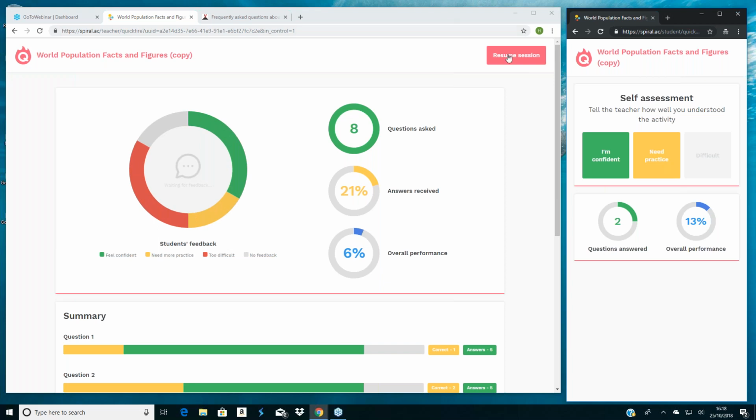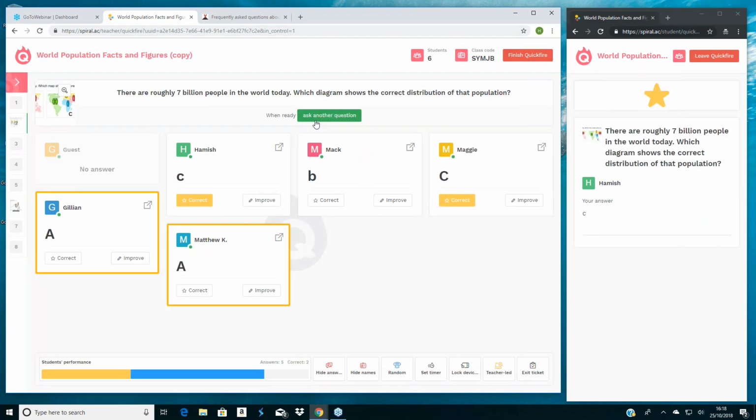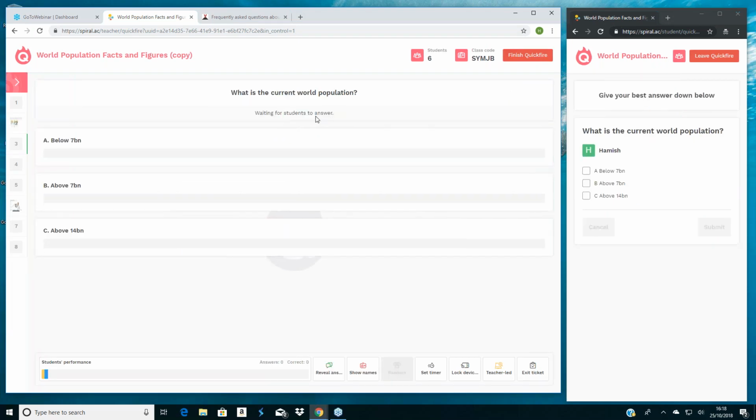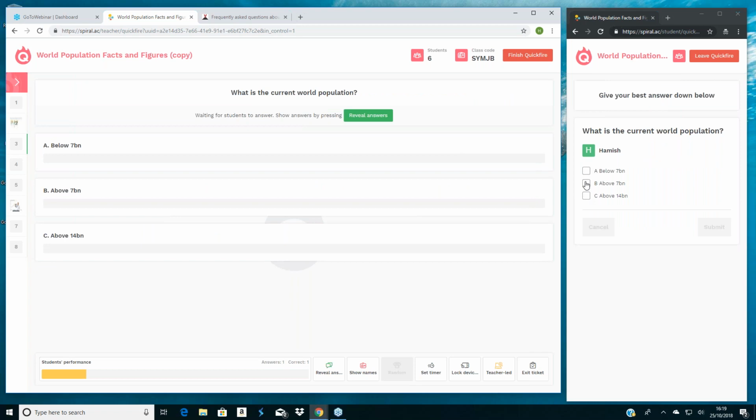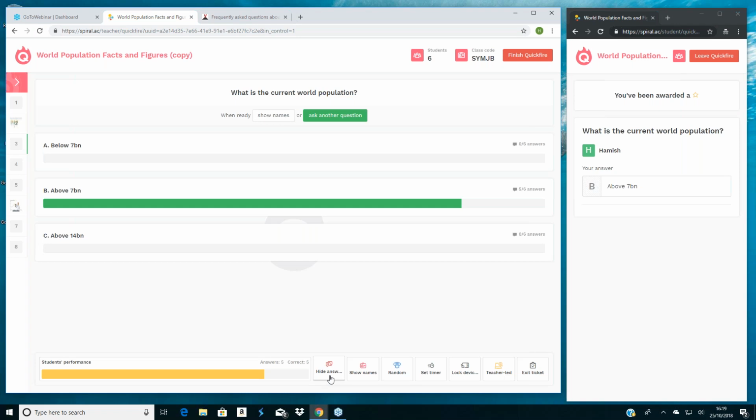I can then resume the session and ask another question. Again, this is a different format of question. What is the current world's population? Again, it's got a choice, and I can submit my answers, and you can see the answers coming in at the bottom. As a student, I know that I've actually got the right answer. Again, once I reveal the answers, it will show how many of the class have actually got that particular answer right.